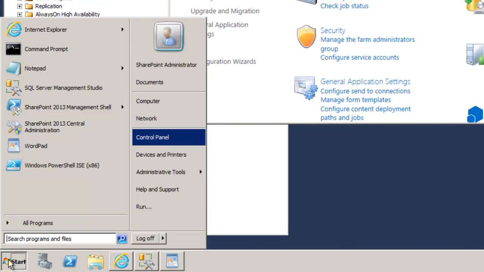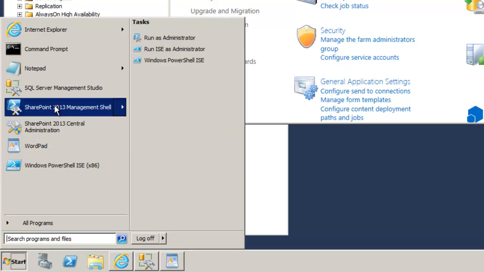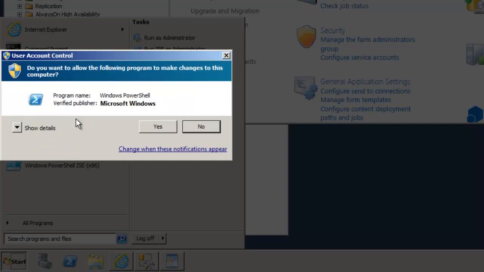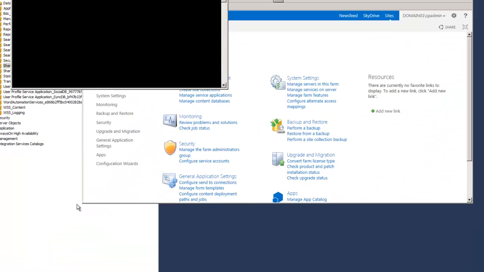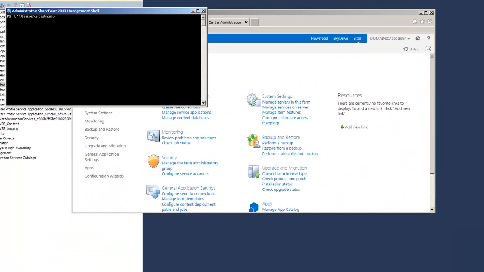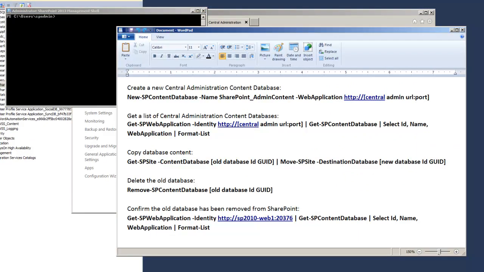Let's start with opening the SharePoint Management Shell. Let's right click it and run as administrator. Now I have a list of commands here already typed up in WordPad, so that I can copy and paste them in there, and we can also walk through them a little bit.